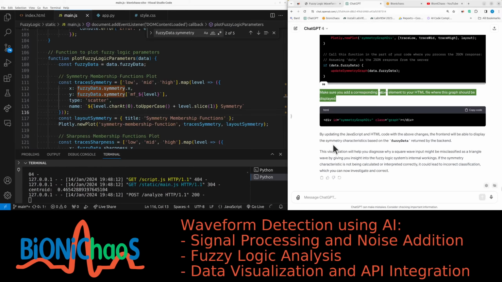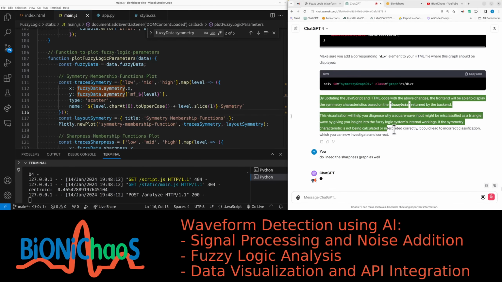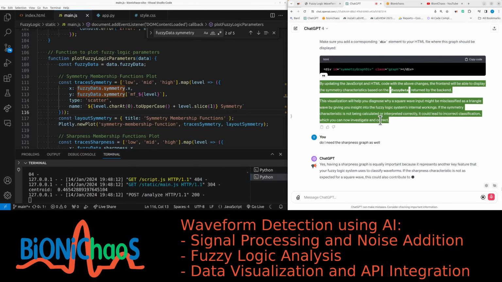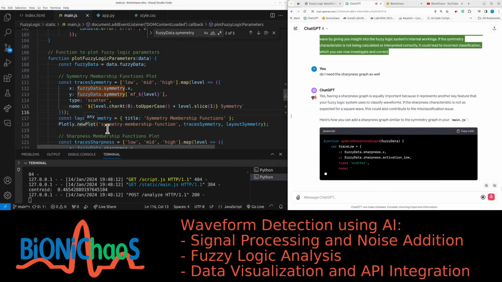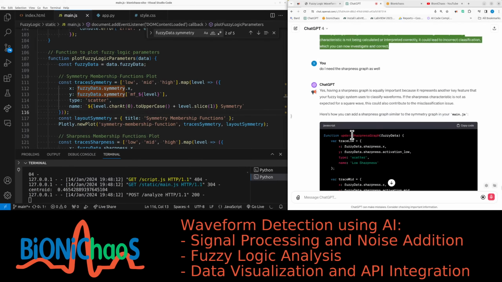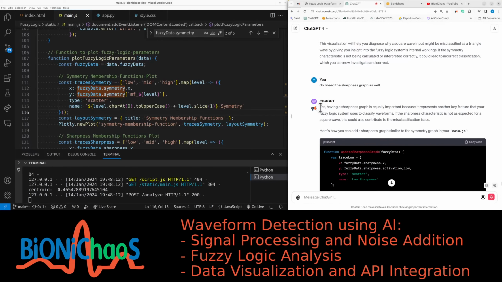Make sure you add a corresponding div element to your HTML file where this graph should be displayed. By updating the JavaScript and HTML code with the above changes, the front end will be able to display the symmetry characteristics based on the fuzzy data returned by the back end. This visualization will help you diagnose why a square wave input might be misclassified as a triangle wave by giving you insight into the fuzzy logic system's internal workings. If the symmetry characteristic is not being calculated or interpreted correctly, it could lead to incorrect classification, which you can now investigate and correct.